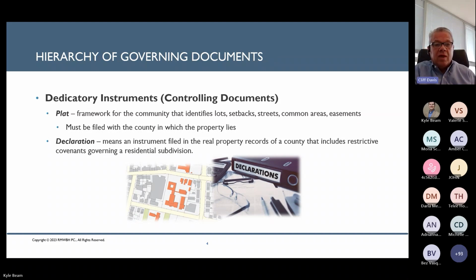So let's start with dedicatory instruments. Dedicatory instruments is kind of an umbrella term for all of the governing documents of the associations. It can be the plat, the declaration, any policies or rules you have. It's a broad term that includes all of those.